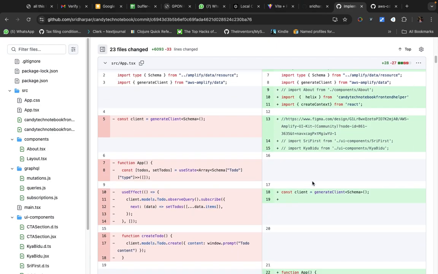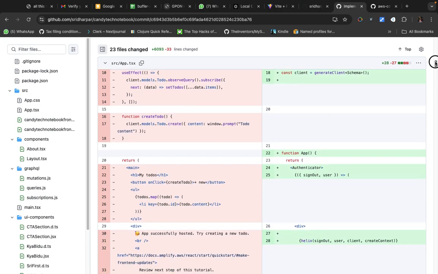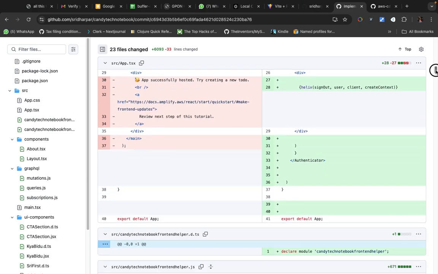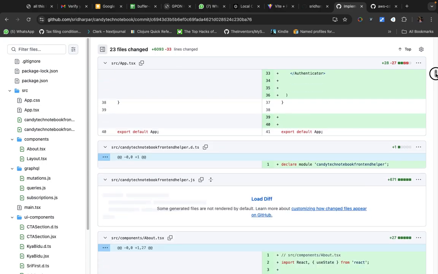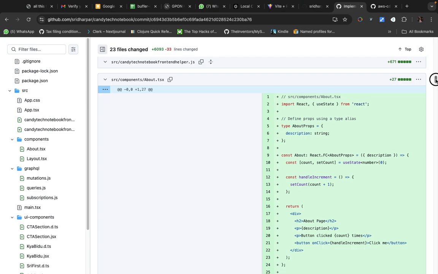So we were able to pass. We are going to pass the client to React as well. I mean to the Helix as well. So this is how you basically code up the front end main component. This is to keep the TypeScript happy, and this is how you have the about TSX, right?